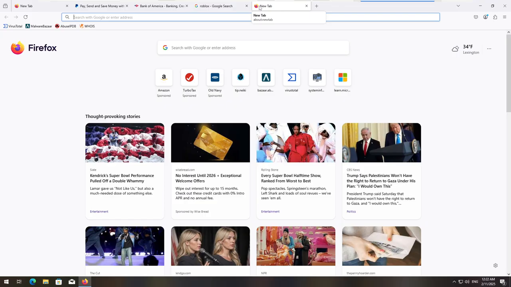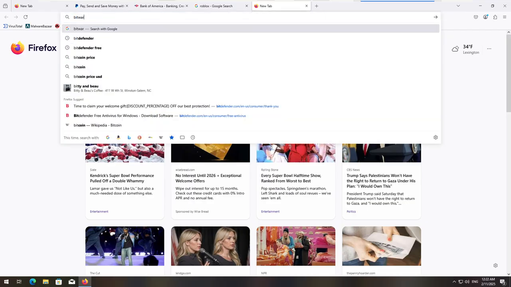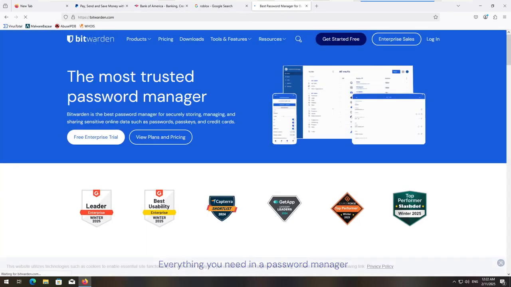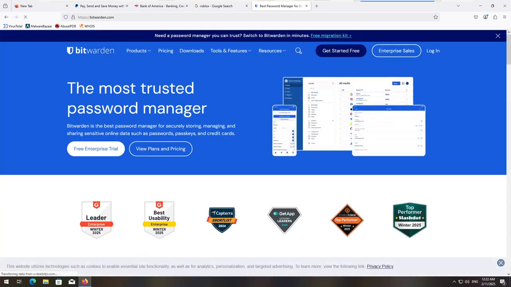And you may be wondering, well, if I use passwords for everything, and I don't want to write them down, and you shouldn't be writing your passwords down anyway, and I'm not going to be able to remember them all, what do I do? I'm going to show you a tool that you can use for remembering your passwords. So we're going to type in our search bar bitwarden.com, one word, and it's going to take us directly to the page for Bitwarden. This is a password manager.